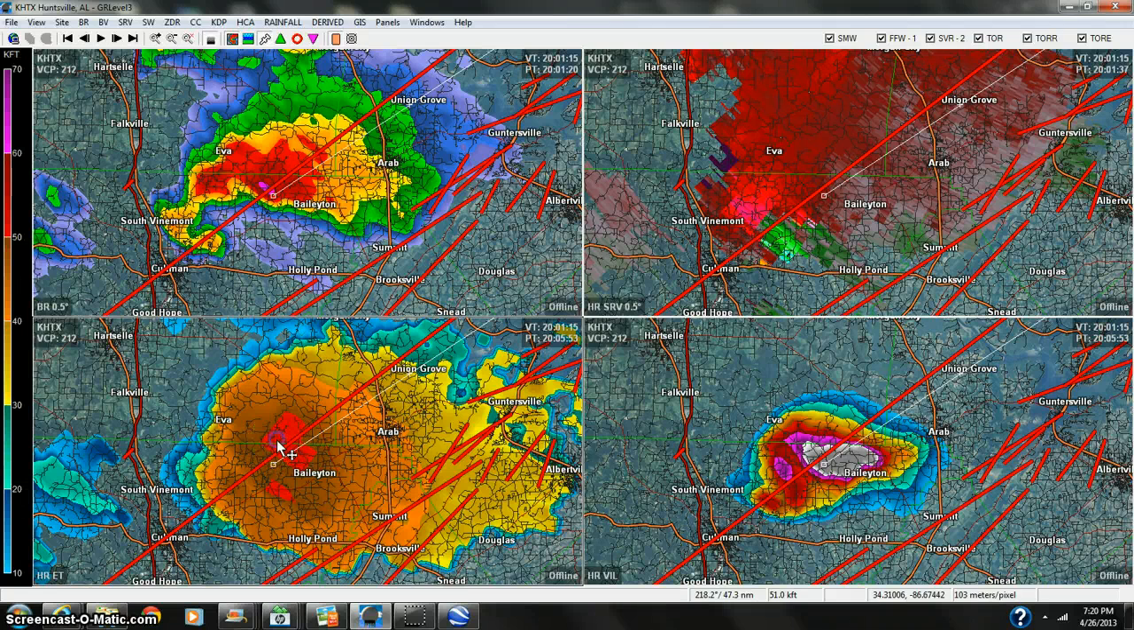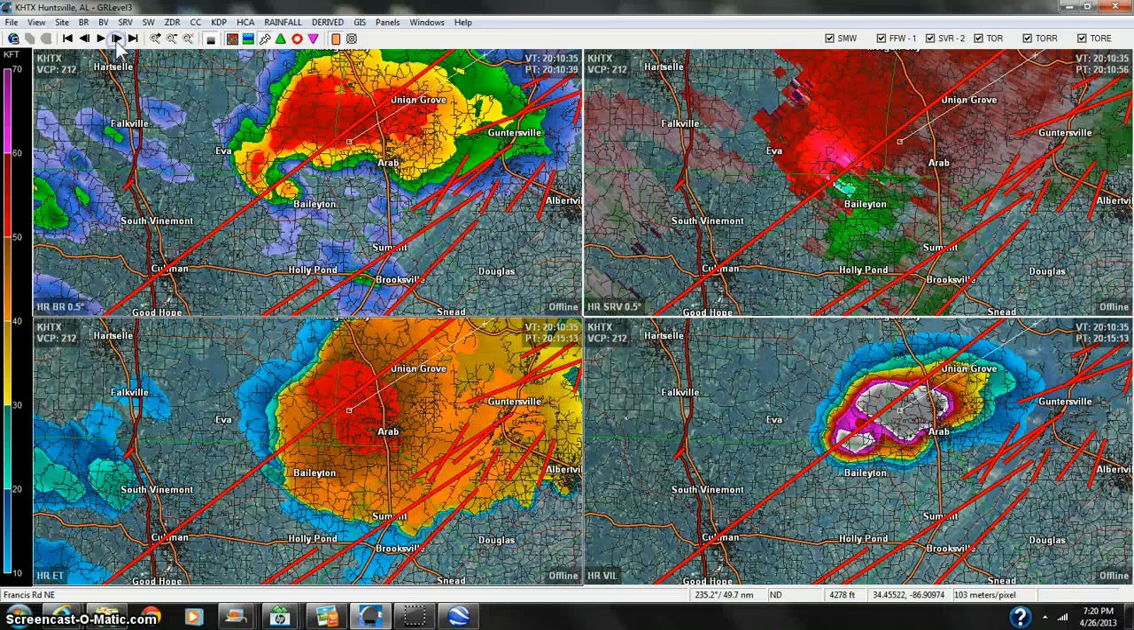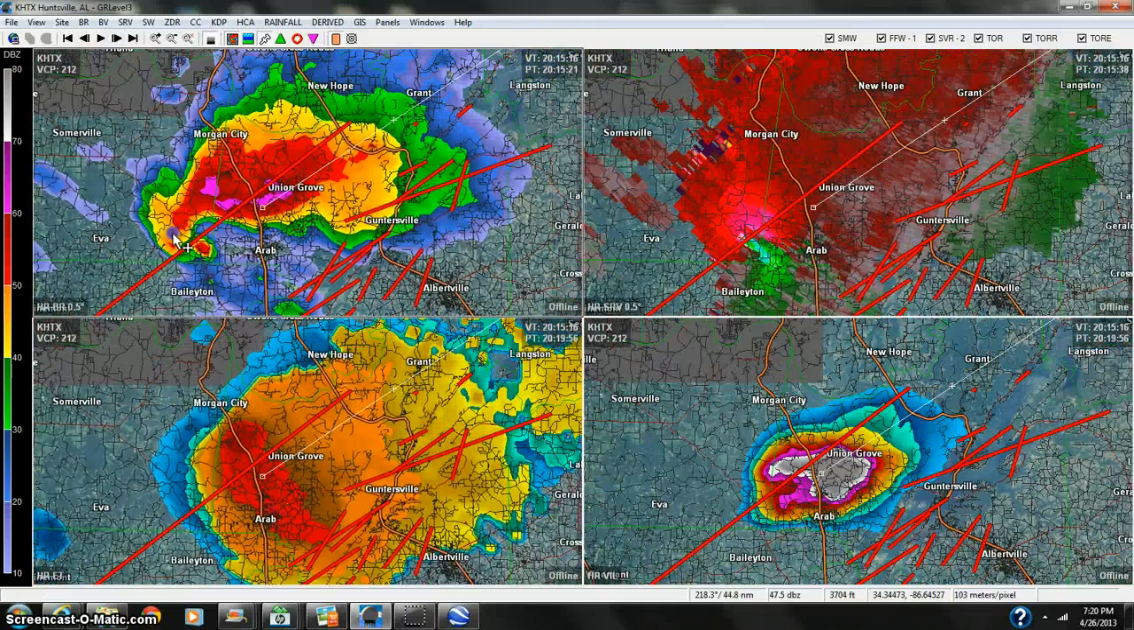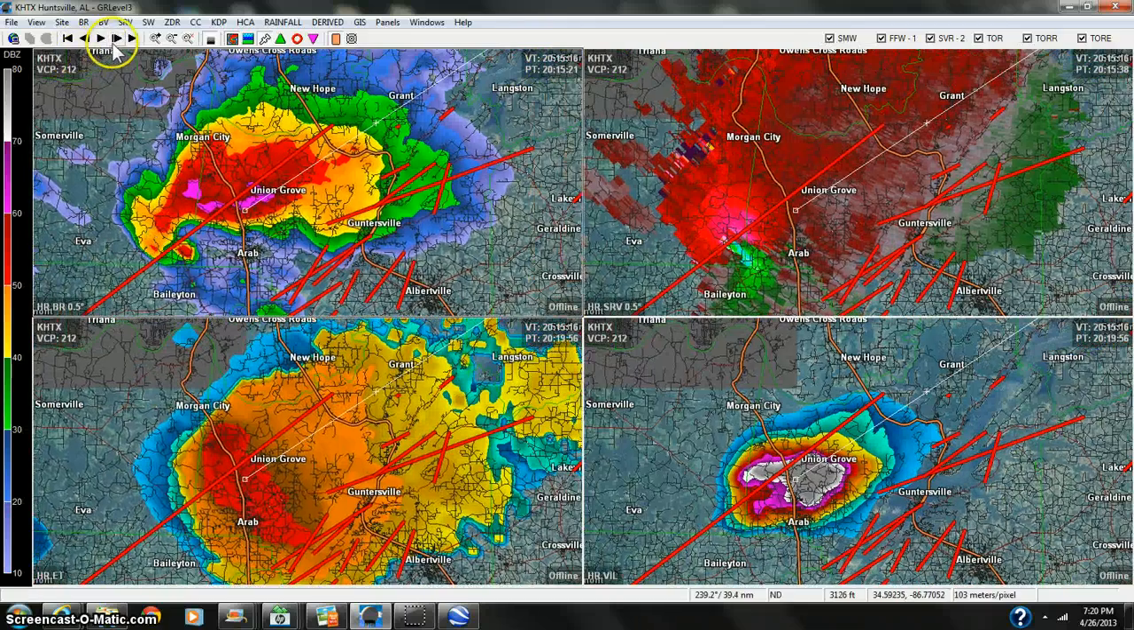Let's see if we got any more height. We're still at 50,000 feet. For those that don't know, most aircraft don't fly above 40-something thousand feet. So if you was in a flight that day, the pilot went around the cell. He did not go through it or under it. So we track through, still see the hook echo, still see the rotation very well.